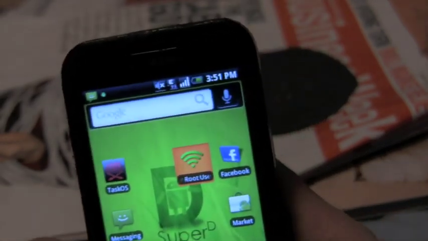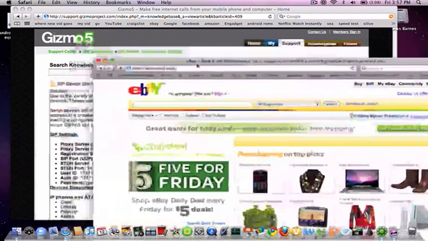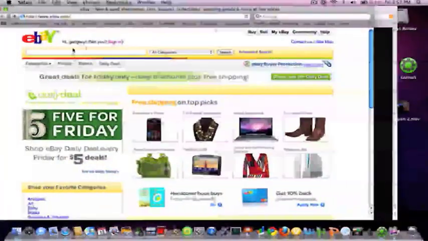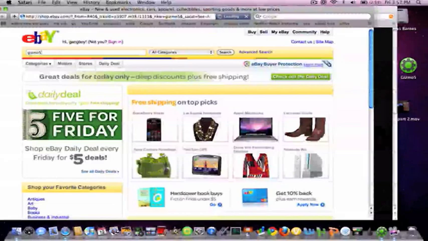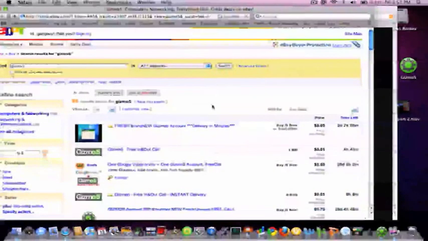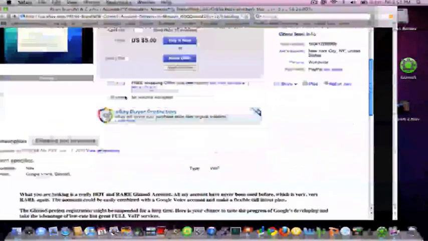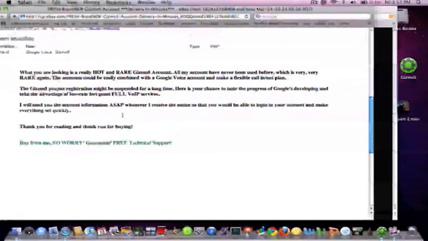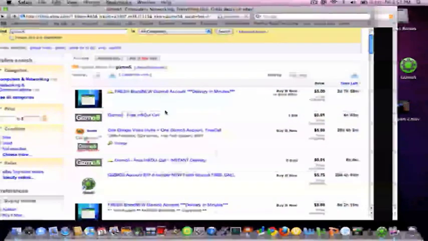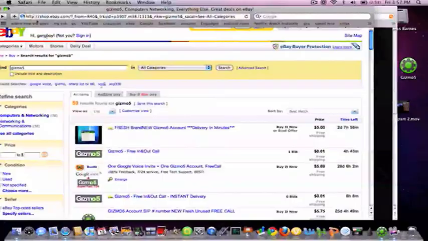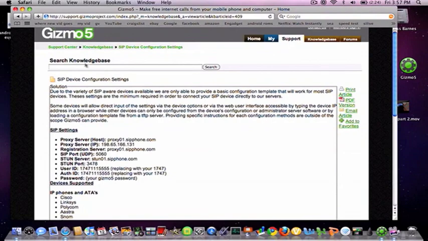And let's go to the computer. I'll show you how to configure it. Alright guys, so we're on the computer right now. First thing you want to do is go to eBay. Well, you will need a Gizmo 5 account. Right now Google took over Gizmo 5, so unfortunately we have to buy a fresh Gizmo 5 account. And this one here is only $5. It's pretty cool. I bought mine for $8, and the guy emailed me the password within a few minutes. So once you have all that down, you can go to gizmo5.com and sign in with your account.